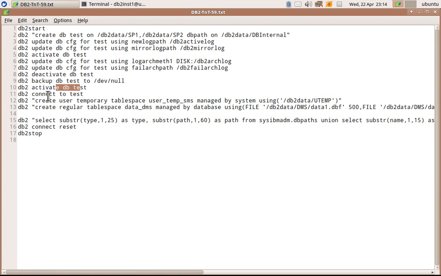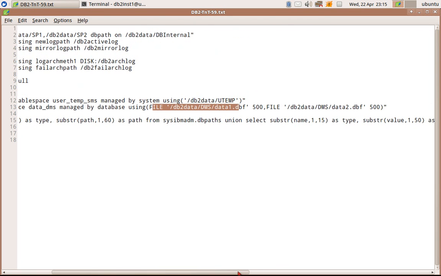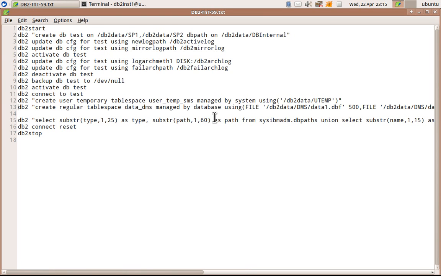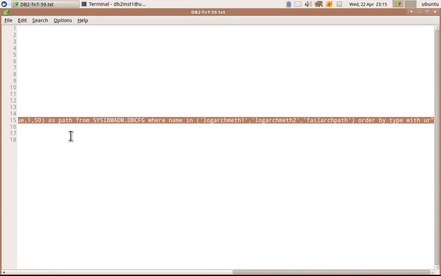Then I'm activating the database, connecting to the test database, and creating a user temporary table space in a directory db2 data/utemp. And data DMS is a DMS table space without using any automatic storage capabilities, and it has two containers: db2 data DMS data1.tbf and db2 data DMS data2.tbf, and that's it. So now we'll run the query to get the output.